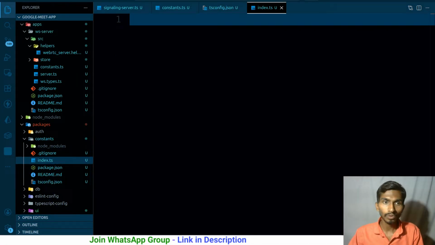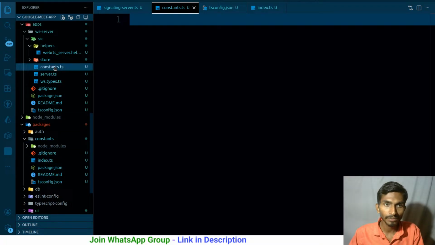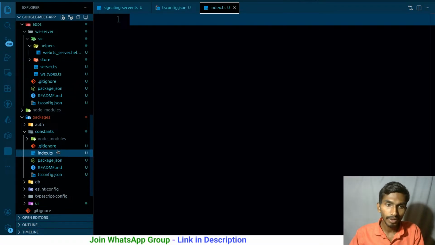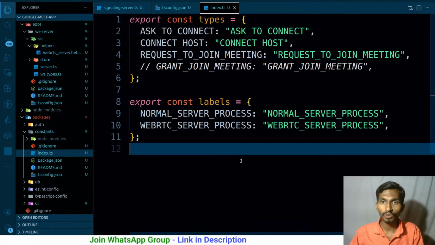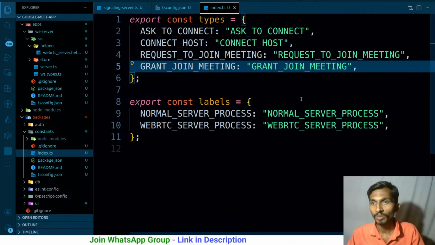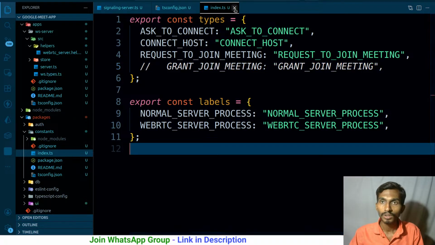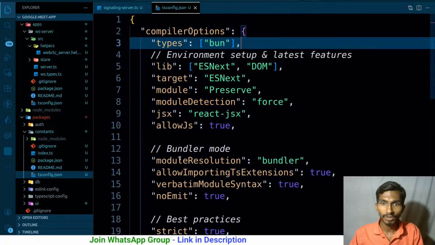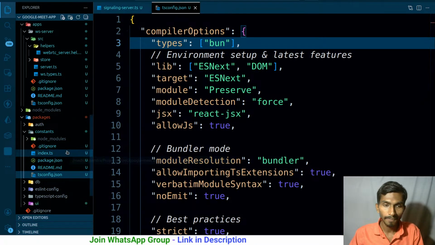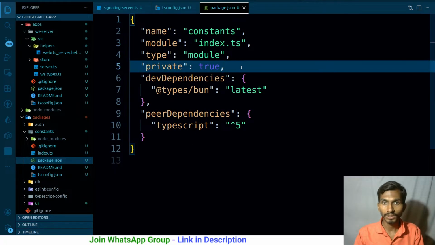So when it comes to the constants, I'm going to have the same constants here. So let's cut everything from here. Let's even delete this particular file, and this time I'm going to keep these constants here. Let's export it from here, grant join meeting and all, but that's not quite needed for now, so let's not worry about this. And once this is done, let's click on this, and go to the package.json.